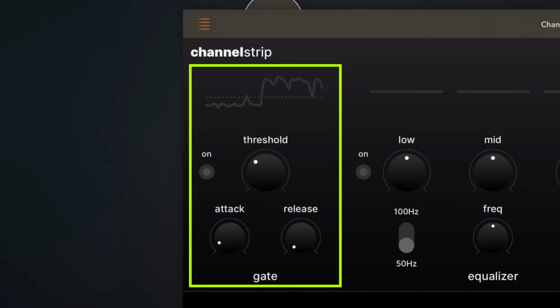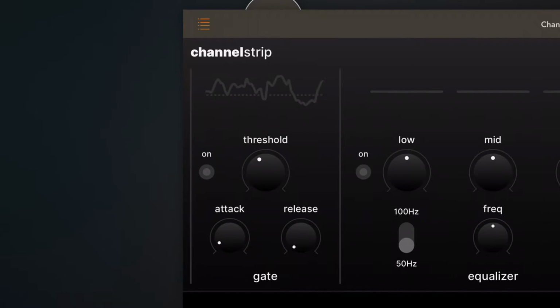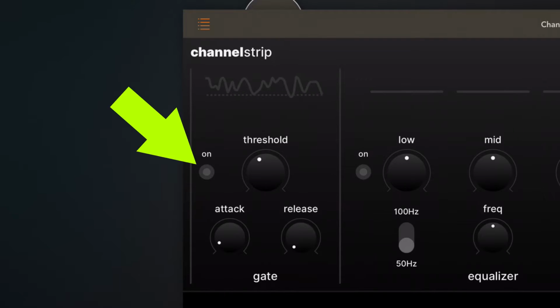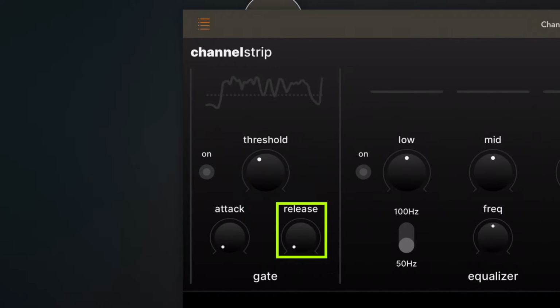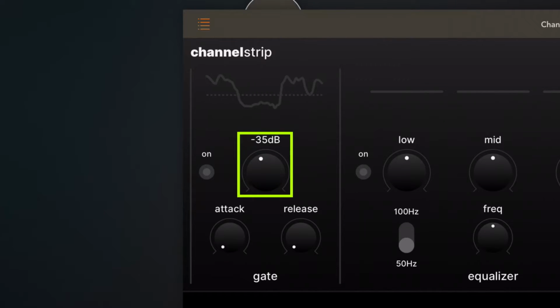Again, the noise gate is situated at the beginning of the plugin from Audio Damage. Here we have 4 controls: the on-off button, a threshold, an attack, and a release. I'm going to make sure that the attack is short and the release is short, and I'm gonna pull the threshold all the way up. Now the threshold sets the level where audio gets muted.